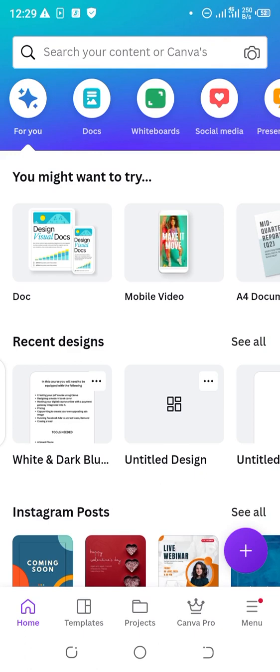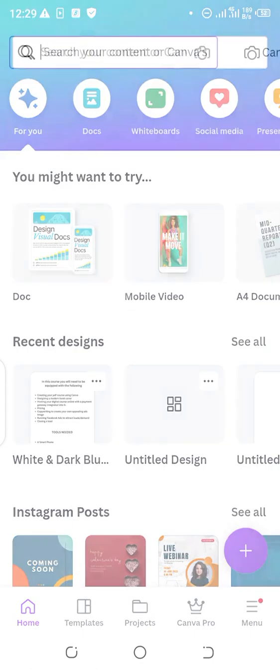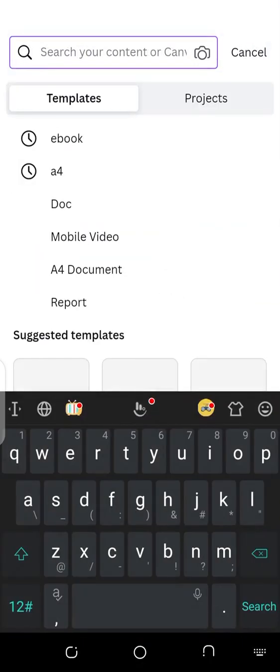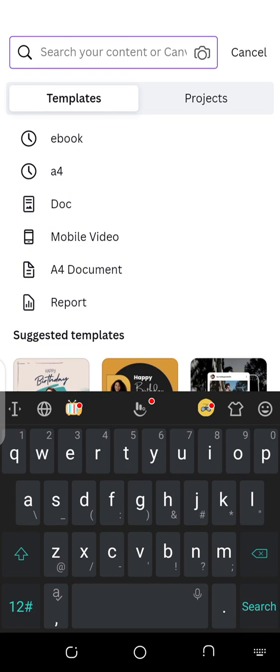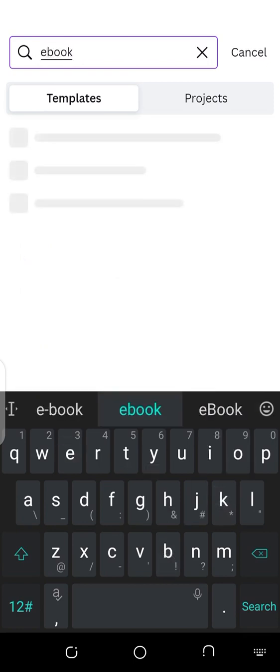Now let's go straight to Canva. The first thing you do is to search for ebook. We can have the size of an ebook, which is usually A4. So you go to the search bar at the top here and type in ebook. I already have it here. Type in ebook, then search.